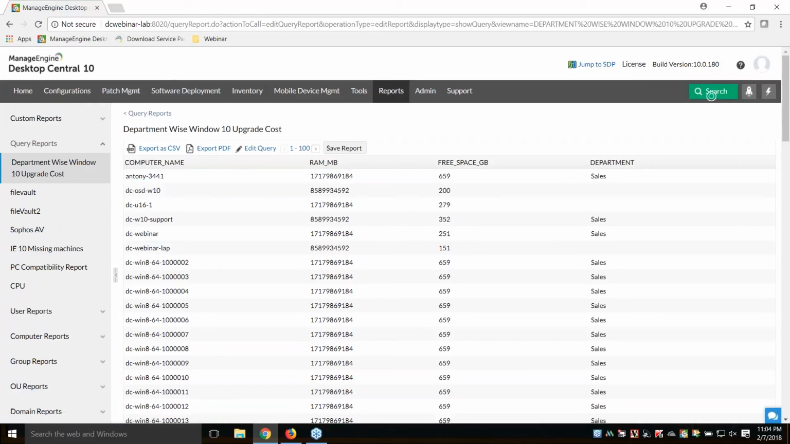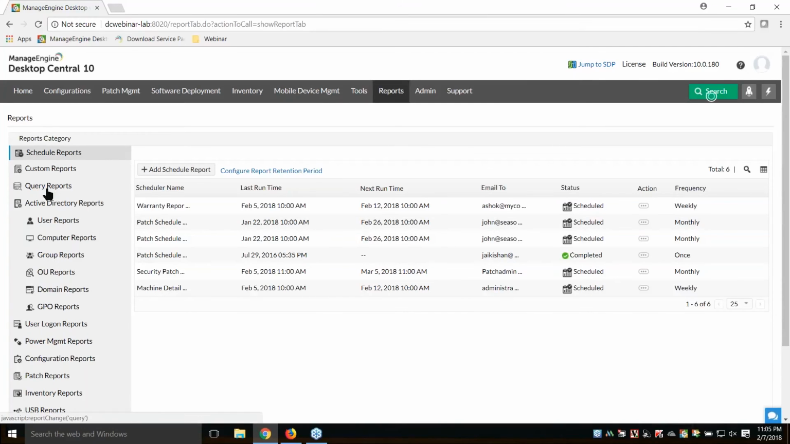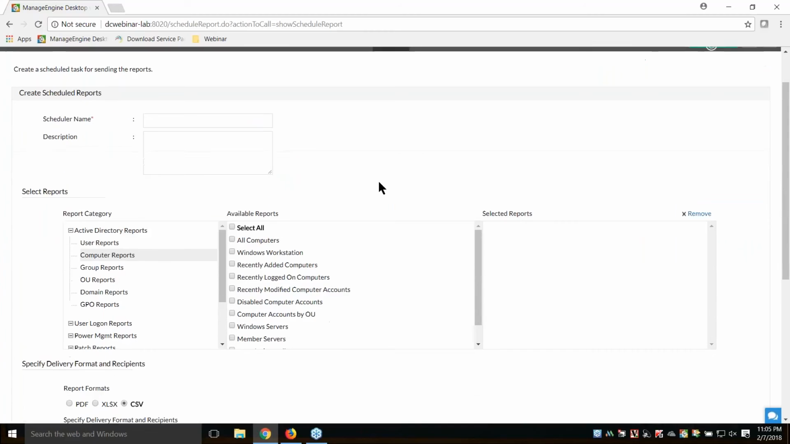Now I have generated this report. I can export it as a PDF or CSV, and present it to my accounting department to procure the license for these many machines, and then I can go ahead and deploy the operating system. This is going to help me get the job done that I was looking for. However, all these reports which we have discussed, like the CANE reports, custom report, and query report, are on-demand reports.